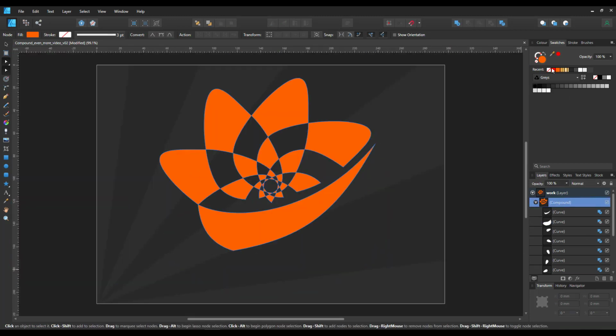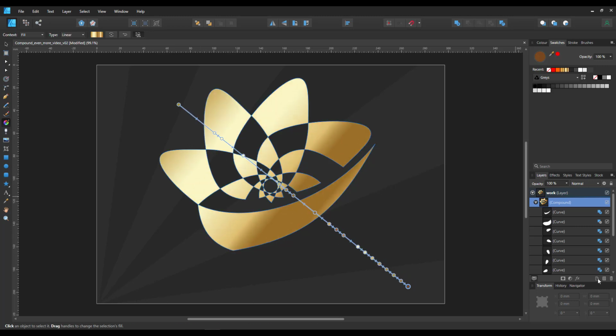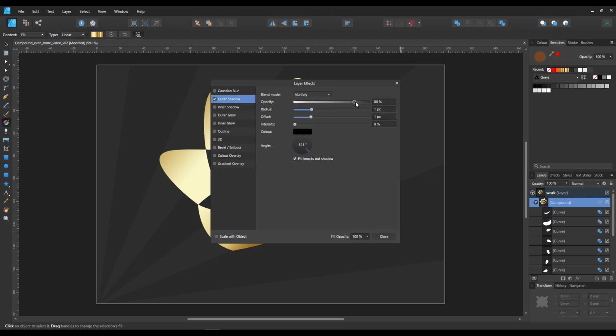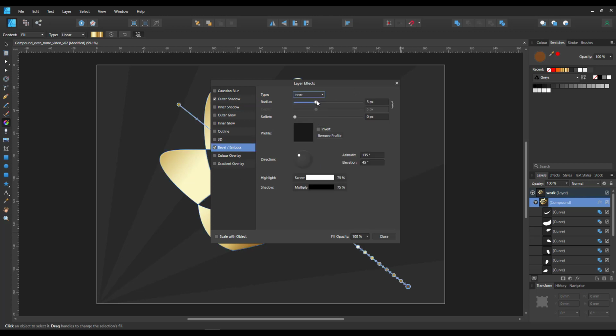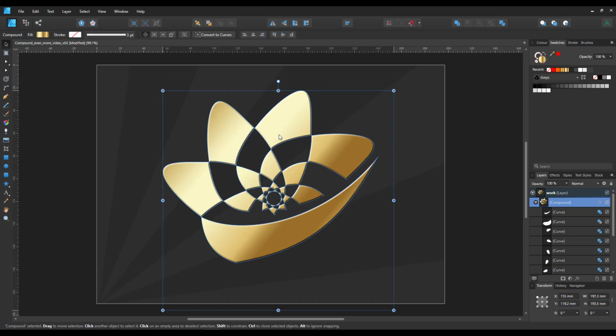The shape is now ready for coloring and adding effects. I give it a gold gradient, go to the FX layer, we give it an outer shadow and an inner bevel to get just a edge of a highlight and shadow to the design.